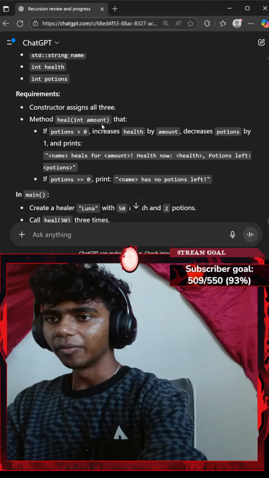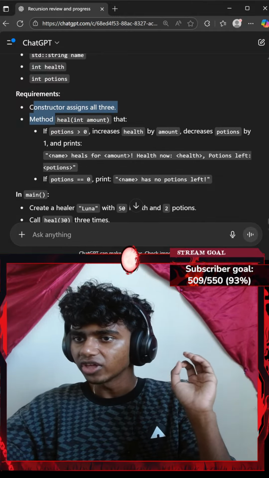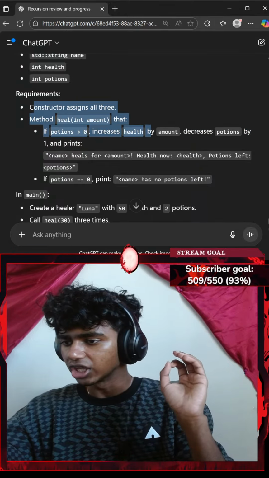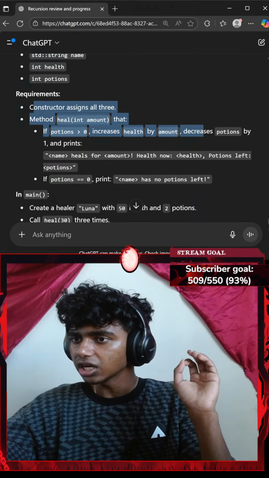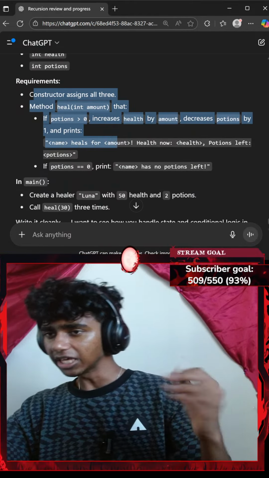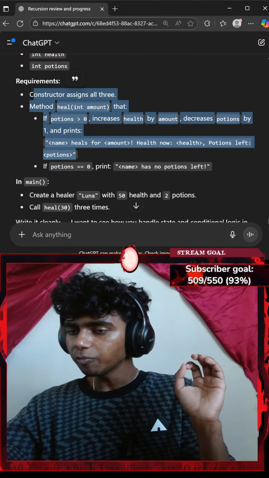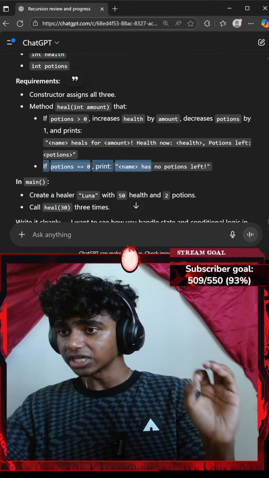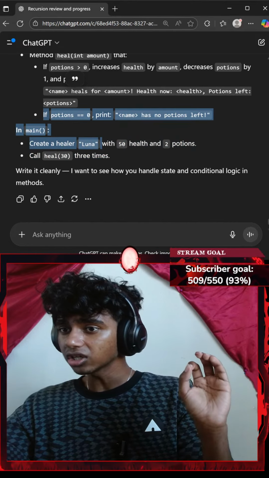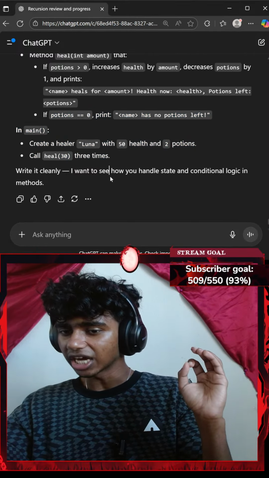Okay, let's read the requirements. So the requirements are to assign all 3 members, then a heal method with an integer amount that, if potion is greater than 0, increases health by amount, decreases potion by 1 and prints: name heals for amount, health now health, potion left. If potion is equal to 0, print name has no potions left. In the main function, create a healer called Luna with 50 health and 2 potions, and call heal 3 times.